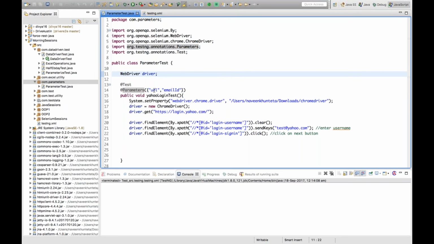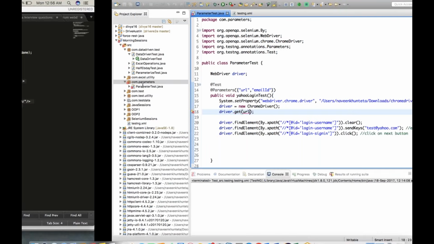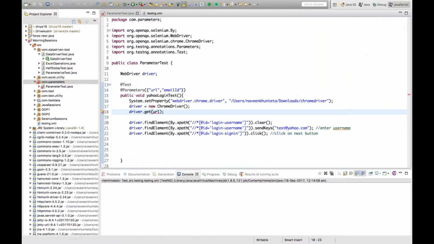Now we have two parameters, URL and email ID. What I'm going to do here is, instead of this hard-coded value, I'll remove it and pass the URL directly over here. This is my URL. But inside this @test method, this is my method name, we have to define two parameters: a string URL and a string email ID.